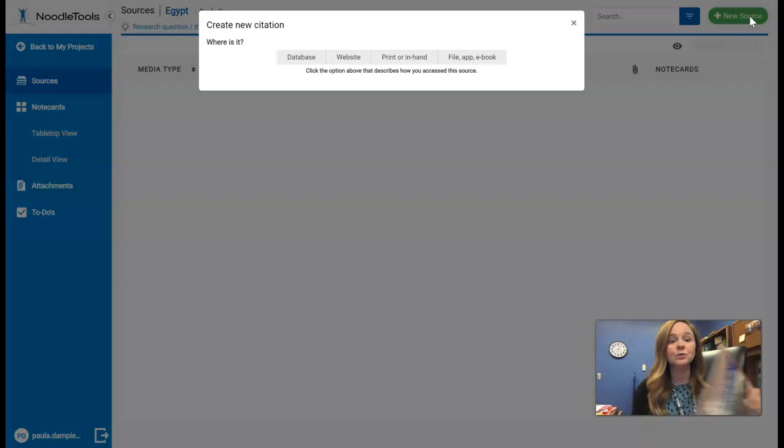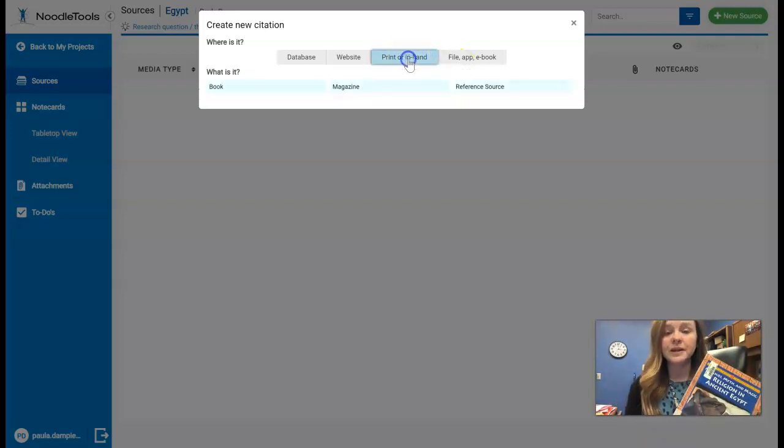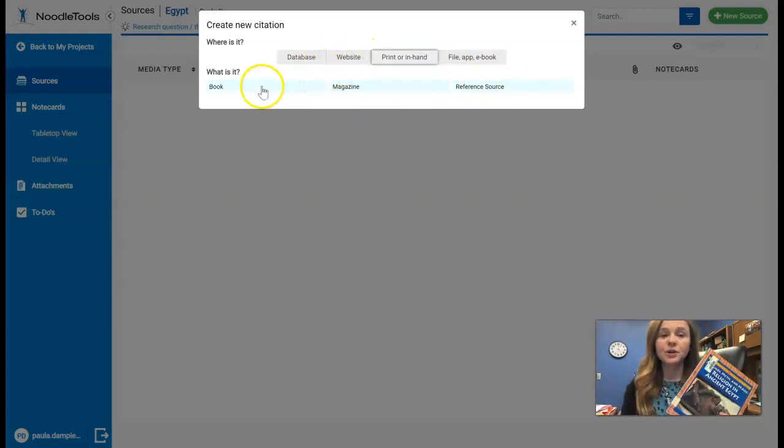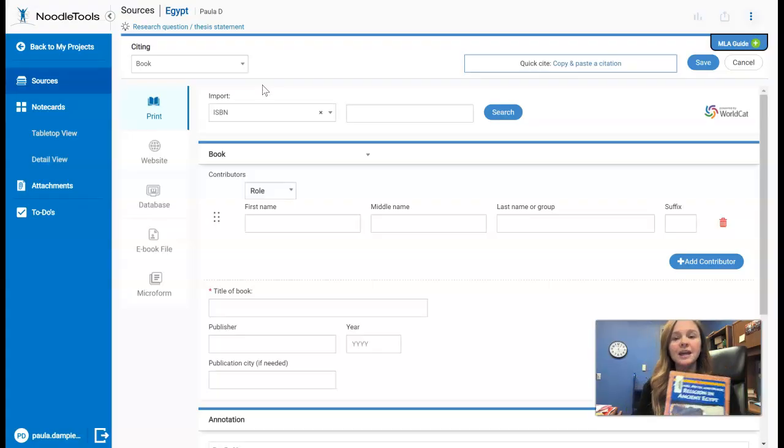So if you have the actual book in your hand, you are going to select print or in hand. And then your options are book, magazine, and reference source. A reference source would be something such as a dictionary or an encyclopedia. This is just a regular book, so I'm going to select book, and it's going to take me to this page. You can see there are a lot of blanks here on this page, and I'm able to fill in all of those blanks, or I can do it the easy way.